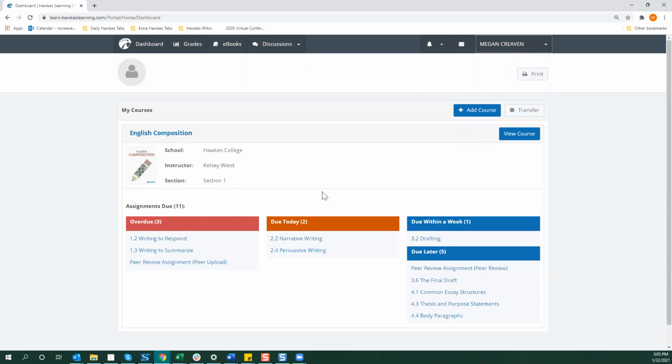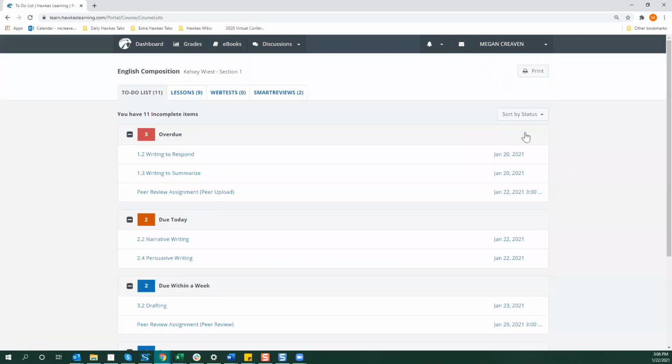Now, to focus in on the English courseware that you're going to be using, I'm going to draw your attention down here. As you can see, I have some mini to-do lists with my assignments organized by due date. So I have some overdue assignments as well as assignments that are due today. And then I have assignments that have a due date within a week and ones that are due later on down the road. I'm going to take us into our course so that we can view our expanded to-do list. So you're going to see the same categories here, but expanded with the associated due date listed as well.